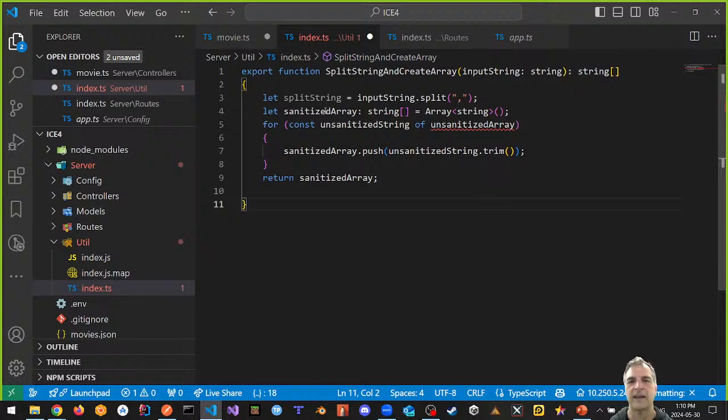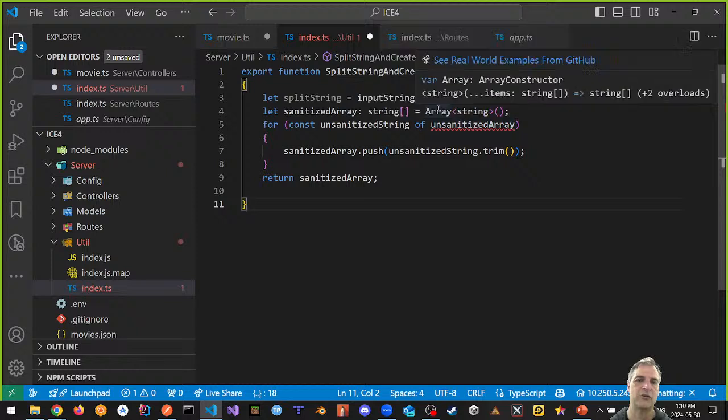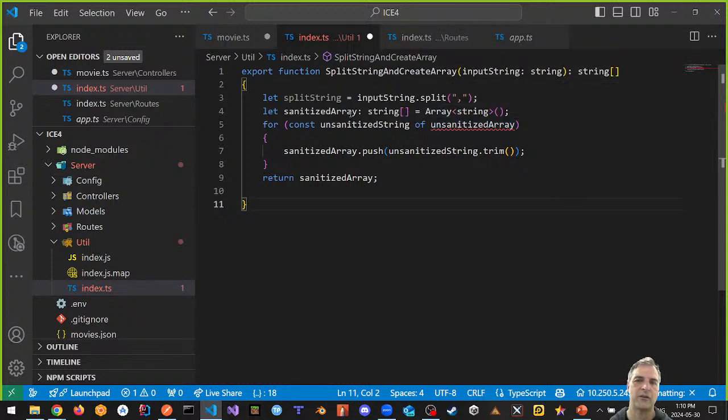And then my sanitized array is going to be a new array of type string. Now notice I was explicit here because I said string array. I don't have to do that. I can write it like this, because this is using type inference. It'll know that it's a string array. Okay, that's the first thing that's going to happen.